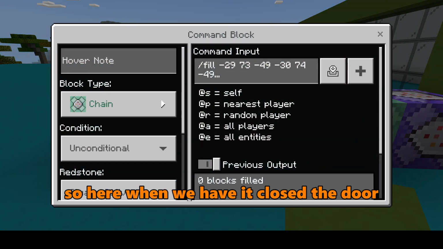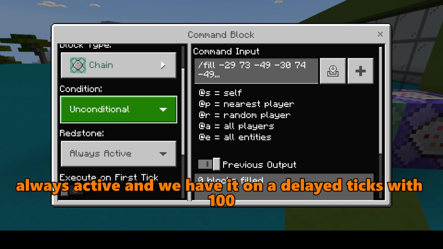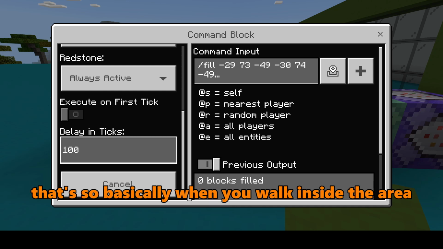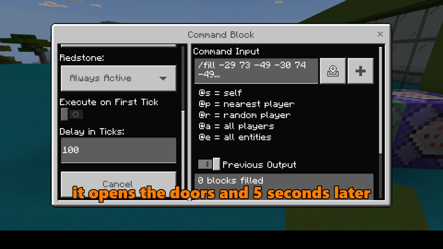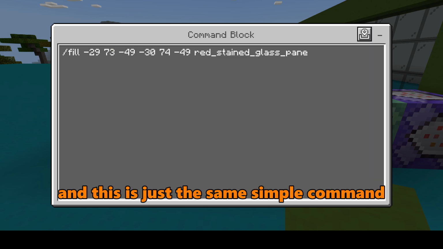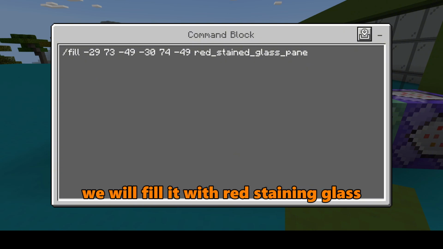So here, when we have it to close the door, we have it on unconditional chain, always active, and we have it on a delay tick with 100. That's so basically when you walk inside the area, it opens the doors, and 5 seconds later it will close it. And this is just the same simple command. That area, when we close the door, we'll fill it with red stained glass.